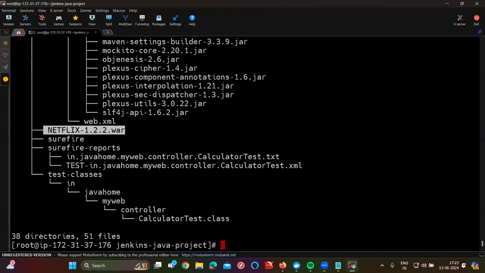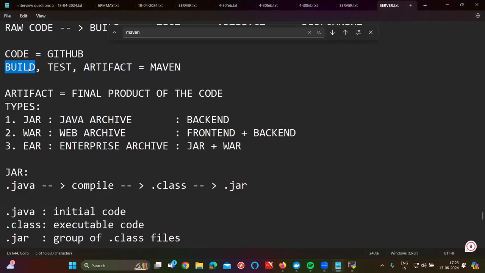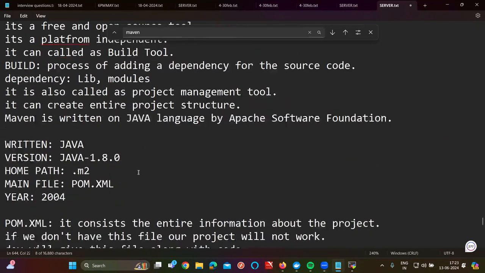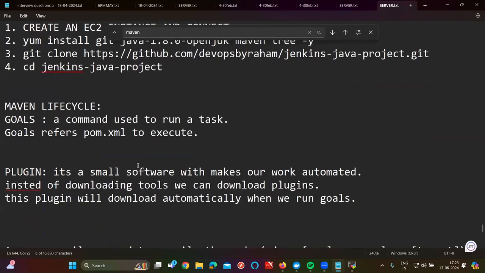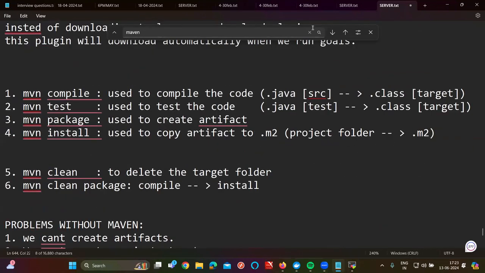That's it. So, to compile, to build the code, mvn compile. To test the code, mvn test. To get the artifact, mvn package. Are the first 3 goals clear for all of you? Everybody online, can you please confirm me? Are the first 3 goals clear for all of you or not?